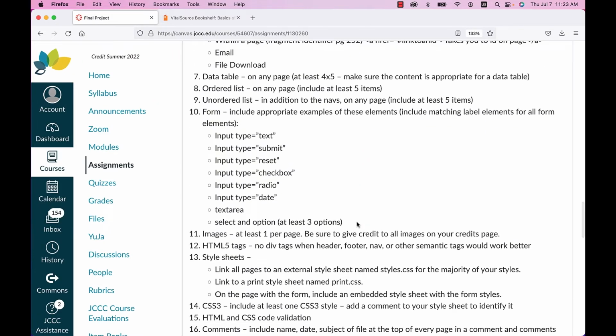All right, so in your final project, you're going to be required to have certain pieces in your form. So include appropriate examples of these elements, include matching label elements for all form elements. So you're going to have labels. You'll notice here that there is input type text, input type submit, input type reset, input type checkbox, input type radio, input type date.